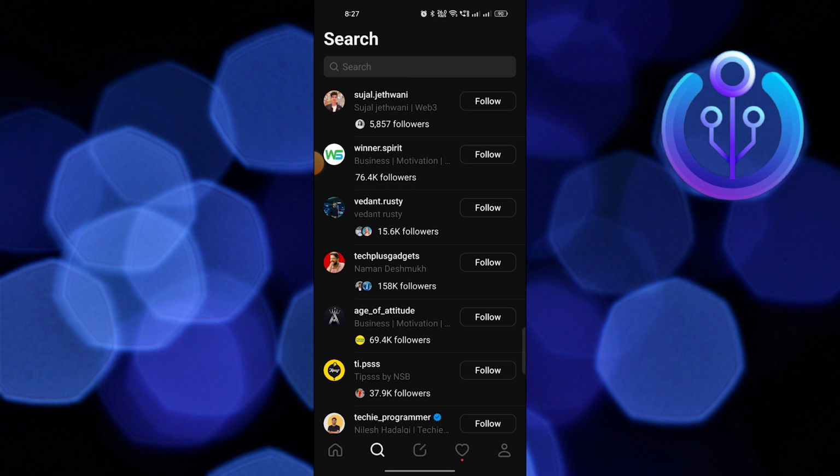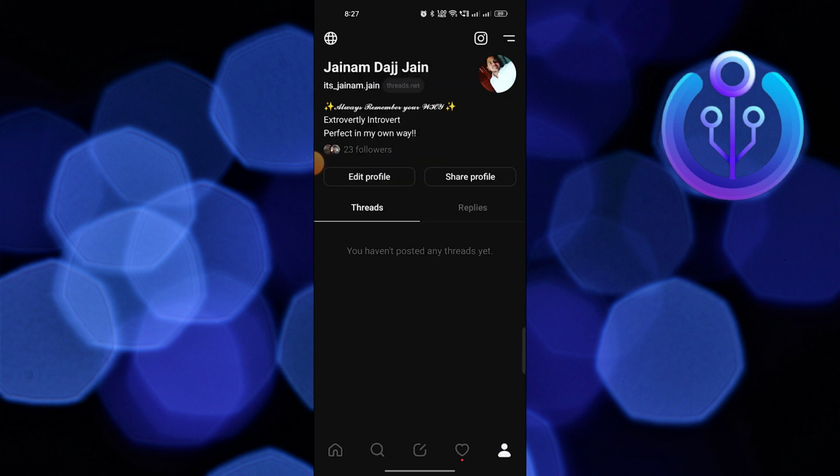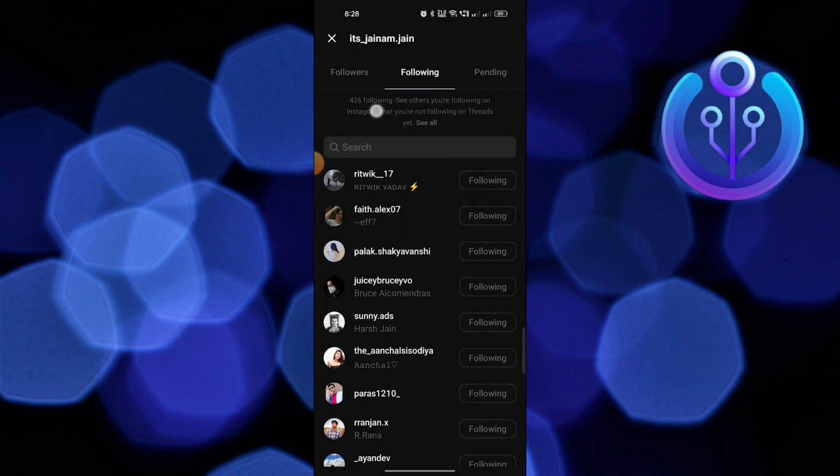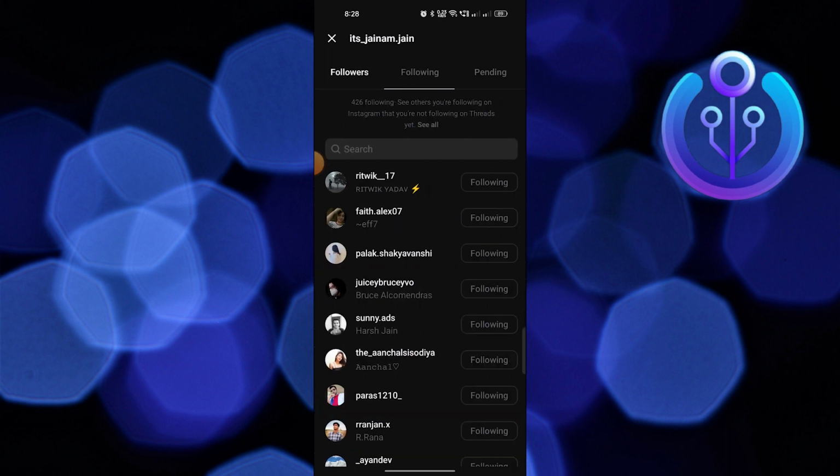Then tap on profile icon on your bottom right corner. Here, tap on followers. You can also find your Instagram friends from here. Tap on following to see your Instagram friends. Now tap on see all.